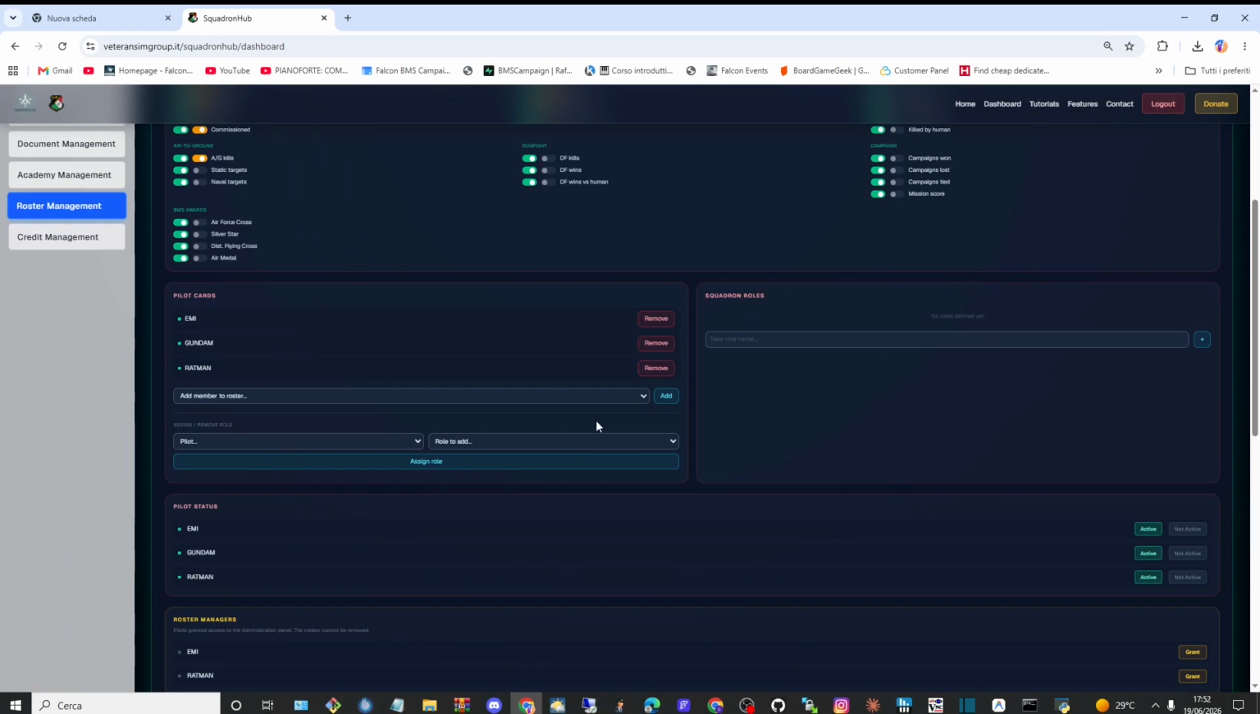In this one you can, let me say, assign the roles to the pilot. Each pilot can have at max 3 roles. Before, you have to create this role. On the right you can do this. For example, academy instructor.